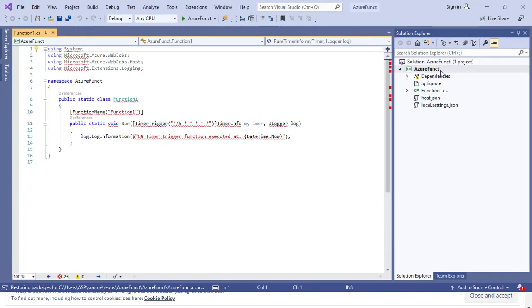So it has created the Azure function project having the default class Function1. In the default class it has created an Azure function which is a timer trigger. How will you come to know whether this is a timer trigger or an HTTP trigger? With the first parameter of the function, you come to know which trigger-based Azure function this is. Here you can see TimerTrigger, so it is a timer trigger function. All Azure functions are static methods.